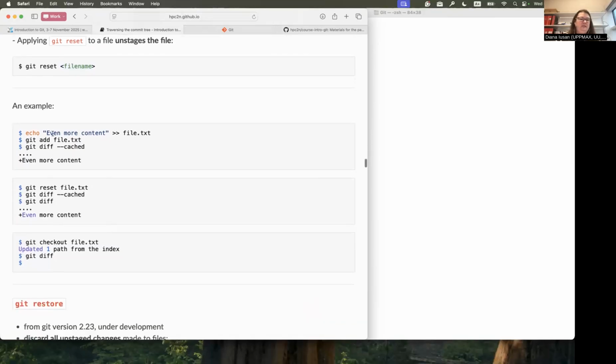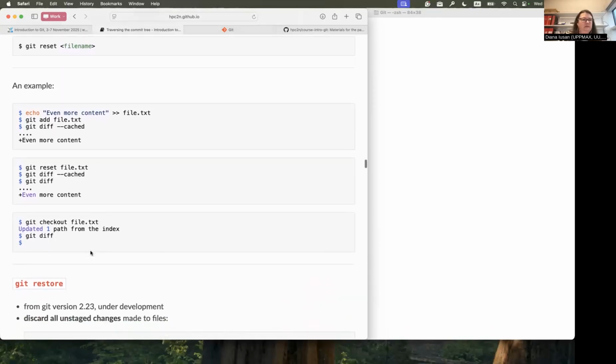So this is just an example. We can quickly go through this. Let's assume that I am modifying a file txt. What this echo command does is just add an additional line to the file txt. So file txt is going to be modified, but we have not yet staged these modifications. We stage the modifications to the file txt with the command git add. Now I have these modifications in the working directory, and I also have staged these modifications.